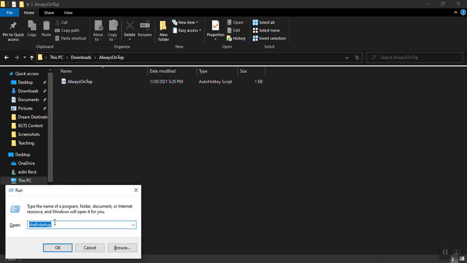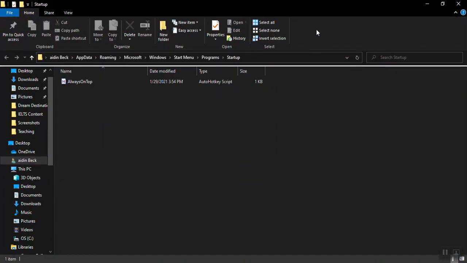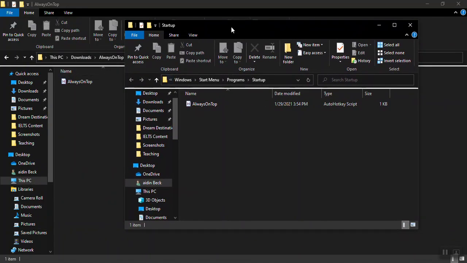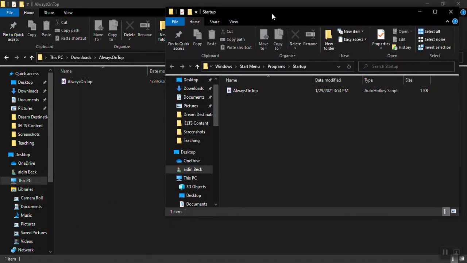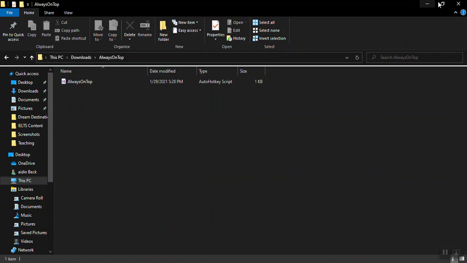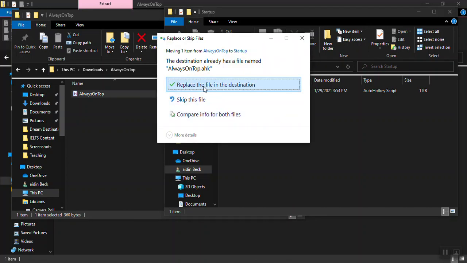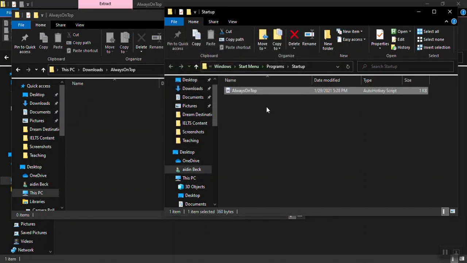And usually it will say shell app or something like that. Mine says shell startup, so that's what you want. You want shell startup. Press OK. And then you have always on top. It might be in there, it might not be in there. So what a good thing to do is just go back to your download folder, download, always on top, bring this over, replace it, yep, double click this.